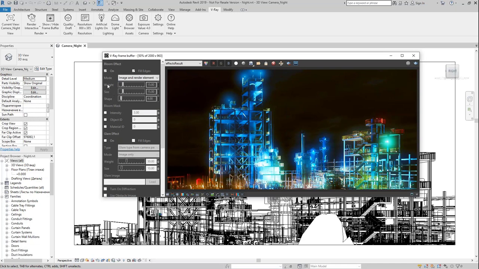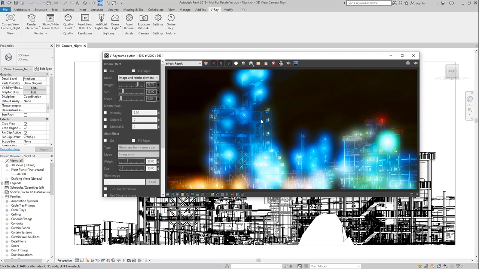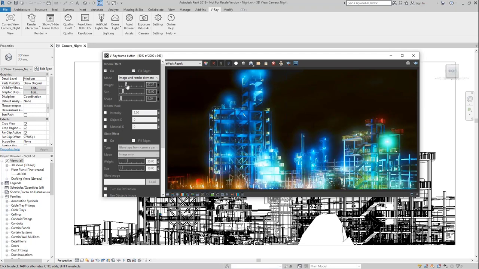The weight controls the strength of the interpolation between the bloom effect channel and the original image. And as you can see, lower values make the effect almost unnoticeable, while higher values make it way stronger. So I will set this to something like 25. Okay.